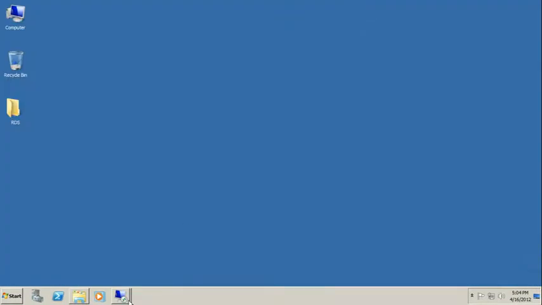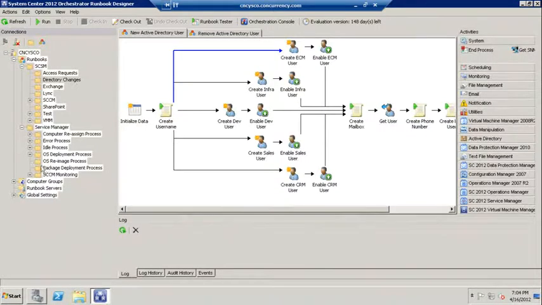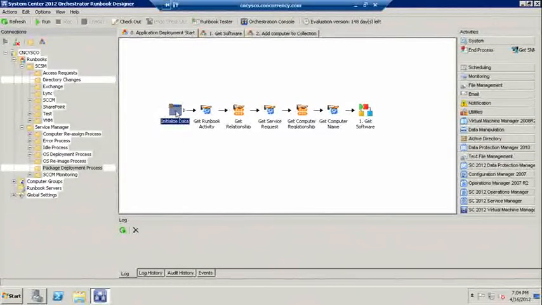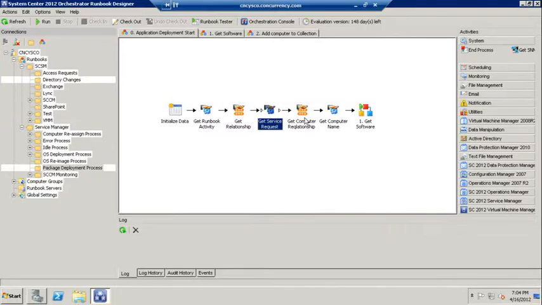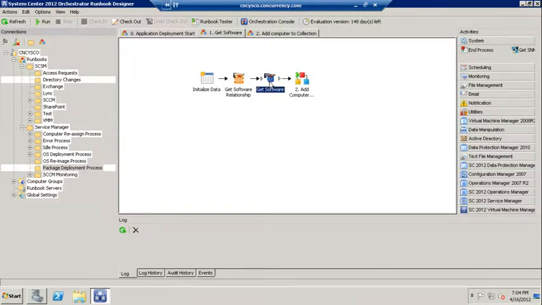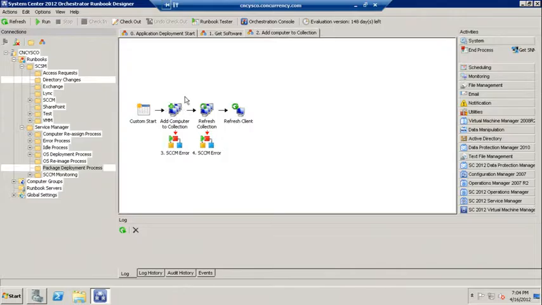How does that happen? Well, that happens through something called a package deployment process. And what we do is we initialize data from Service Manager. This is a repeatable thing. This right here, this block, is sort of a reoccurring set of functions we do anytime we do an automation. We get the data with the activity ID, and then from that, we're pulling that service request, the computer relationship to the service request, which we associated, and the software. So the software is getting all the software that we've associated with that service request as well. And then we add the computer to the collection in SCCM, refresh the collection, and then refresh the client. And that allows us to be able to quickly deploy that application in a way which could have an approval and is in a totally self-service way.